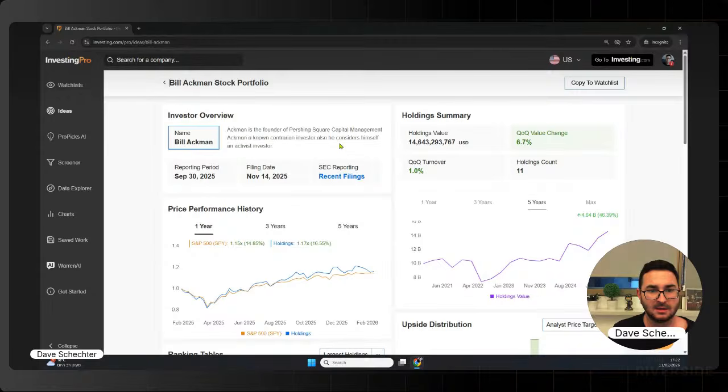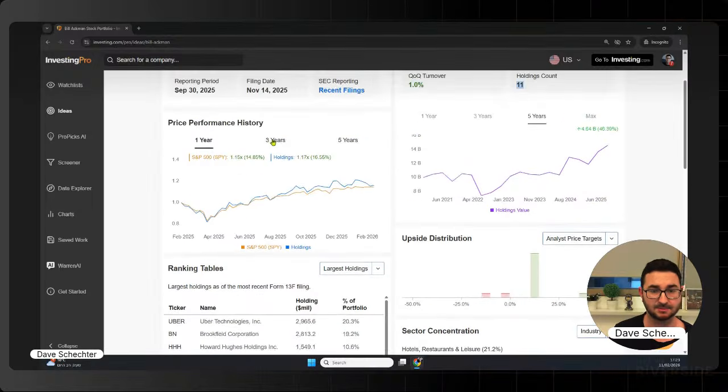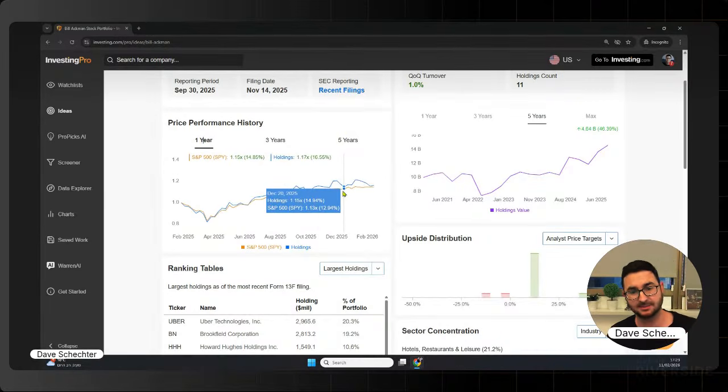And we can see who this investor is. He's the founder of Pershing Square Capital Management. He thinks of himself as a contrarian investor and also as an activist investor. In this particular portfolio, it's worth roughly $14.6 billion. The quarter over quarter change is about 6.7%. He has 11 stocks in this particular portfolio. Here's the last filing date and, of course, their most recent filings. This is Bill Ackman's portfolio performance over the course of different timeframes, and the benchmark here is the S&P 500.